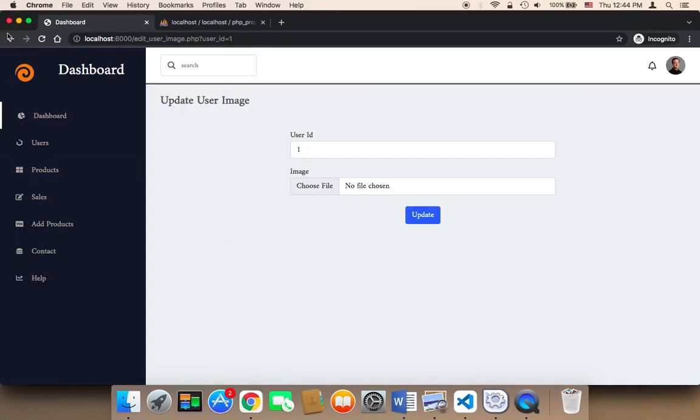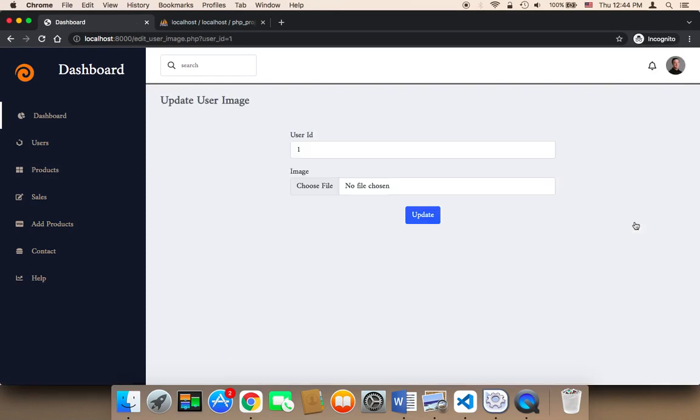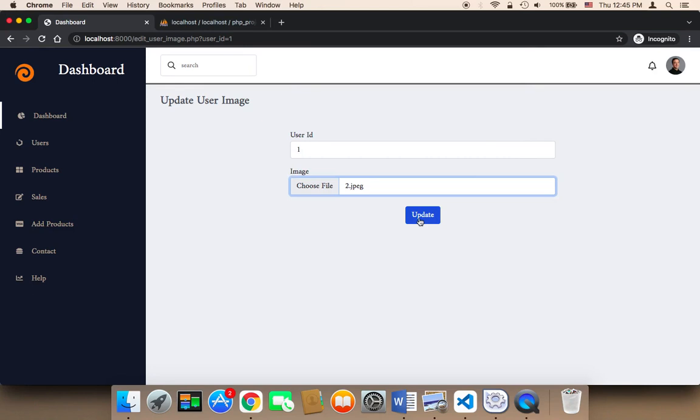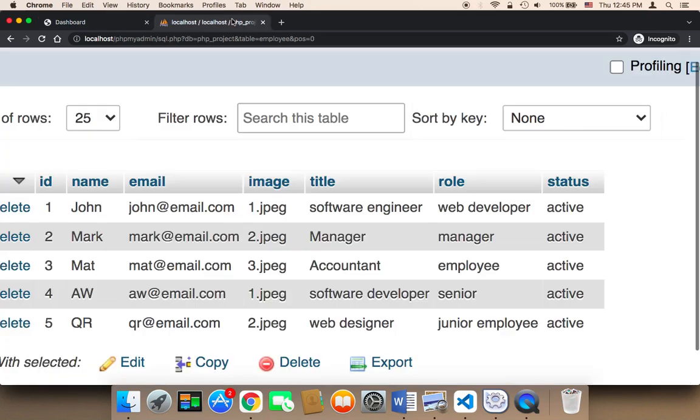So now let me go back and let me refresh and let's test. Let me here edit the first user image. I'm going to click on edit, and then let me select an image. Let me select one of these images, for example the second image, and let me click on update. As you can see here, it says user image was updated successfully and the image was changed. So it works successfully, and you can verify this, of course, in the database.